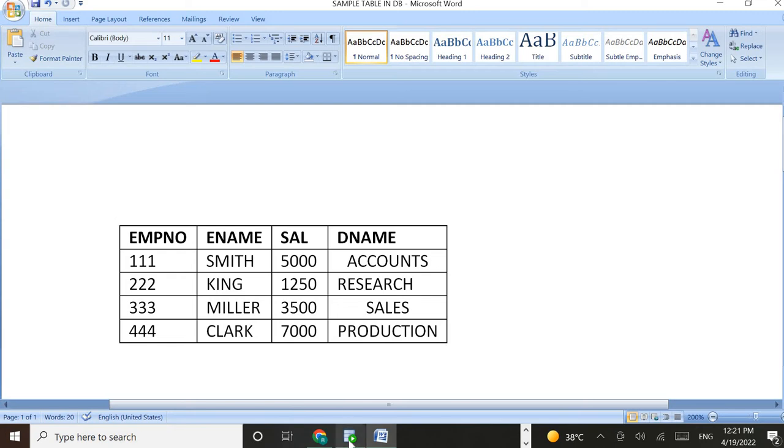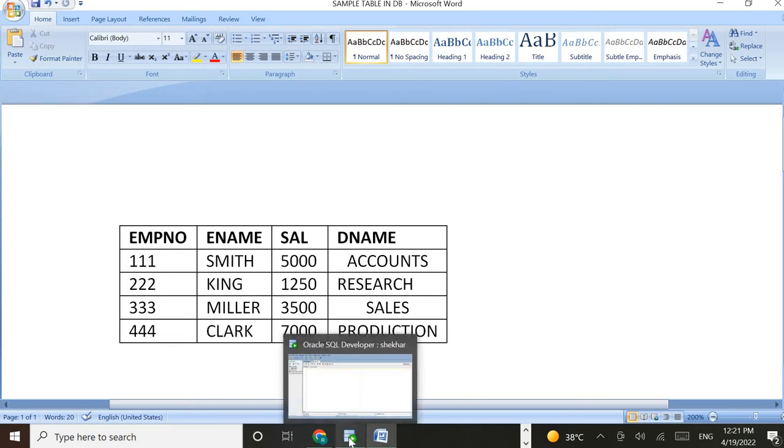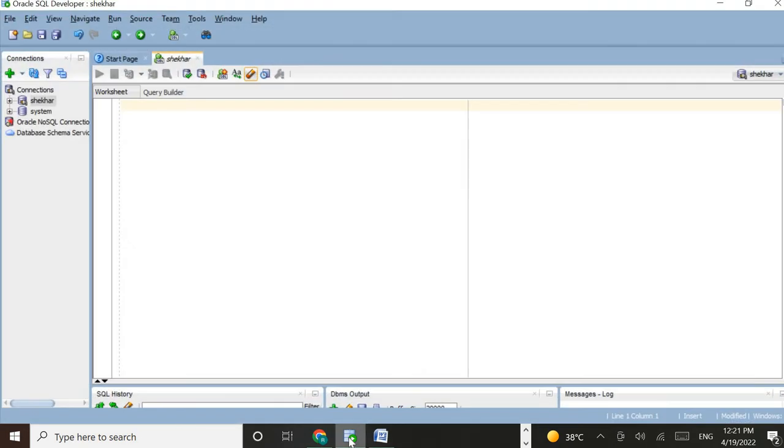See on the bottom there is a tool called SQL Developer. So this is the SQL Developer. To create the sample table in an Oracle database, we need to use this tool. In order to create the table, first of all we need to create the structure of the table.